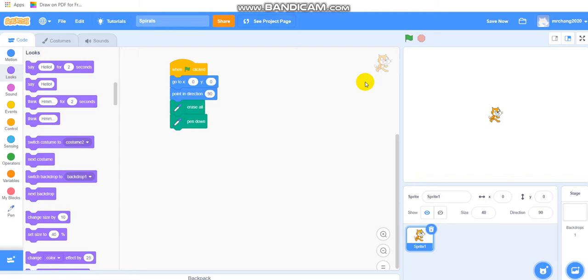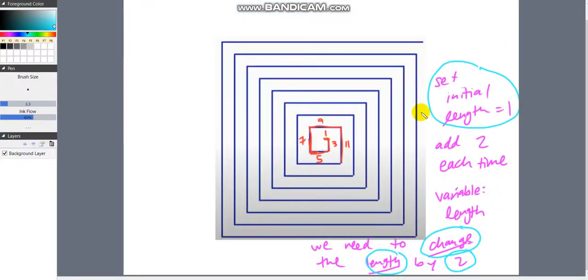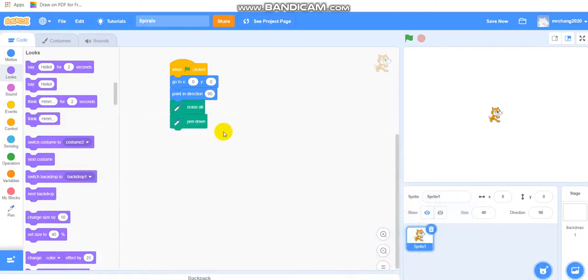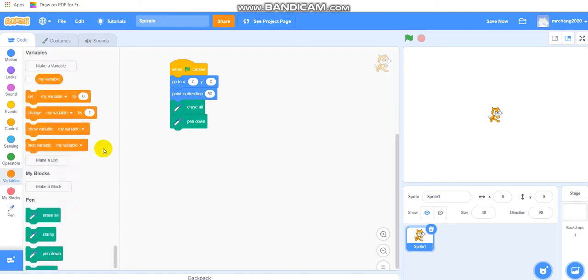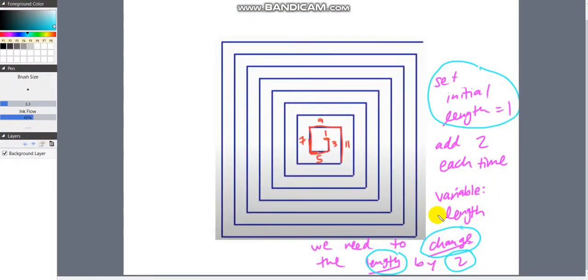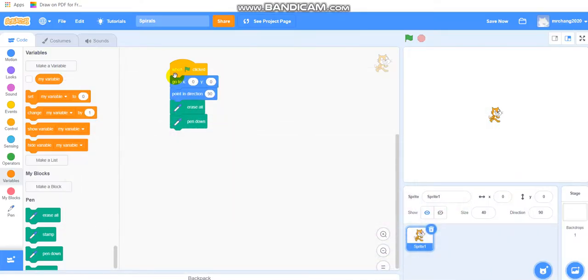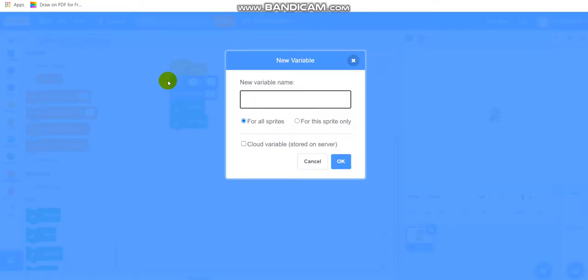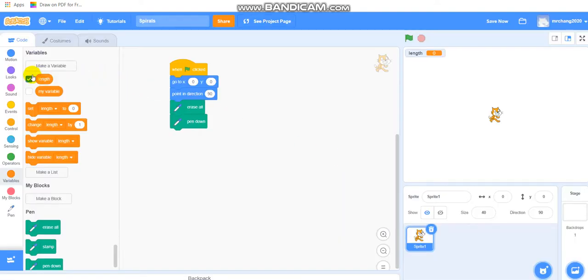Okay. So let's think about what we need. Let's go back to the picture here. We need to set our initial length to 1. So we're going to go to the variables here, and we need to create a variable called length. Let's go ahead and do that. Creating a variable called length. We will not need the checkbox, we can actually get rid of it.